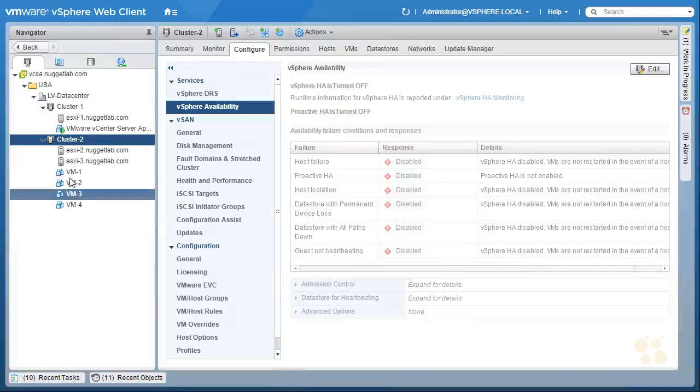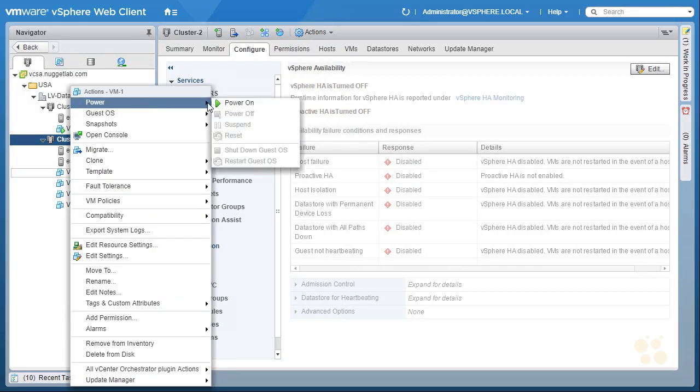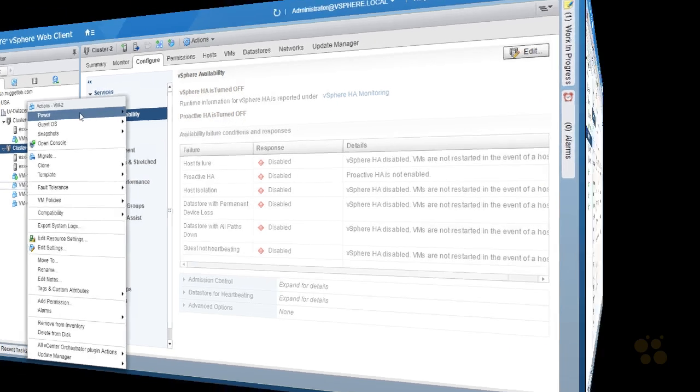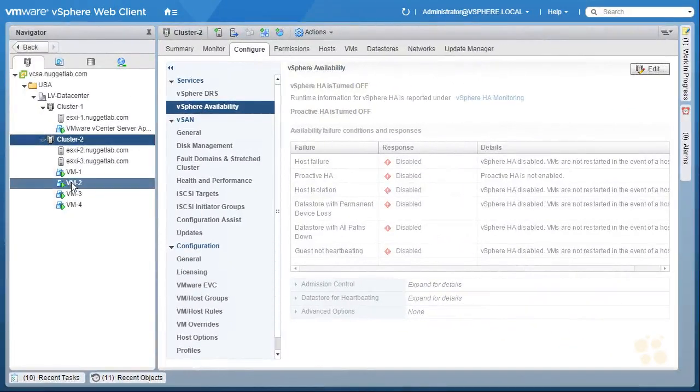And let's start a VM. So we'll right click on VM1, and from the power menu, let's go ahead and power it on. And we can repeat that process for VM2 and 3 and 4 as well. In fact, let's do that. Let's power on all 4 VMs. All right, so all 4 of those are running.